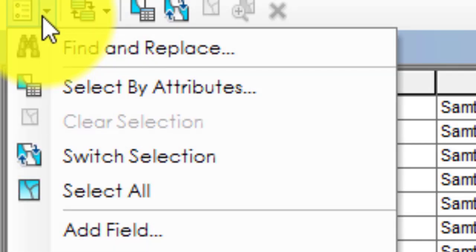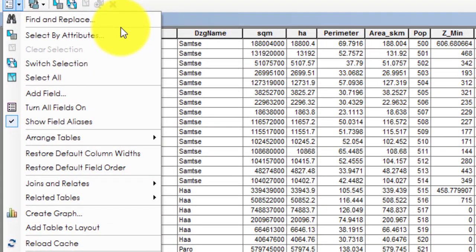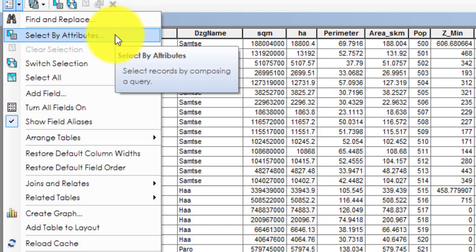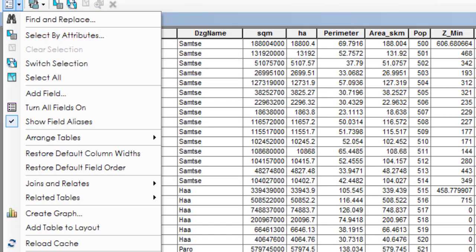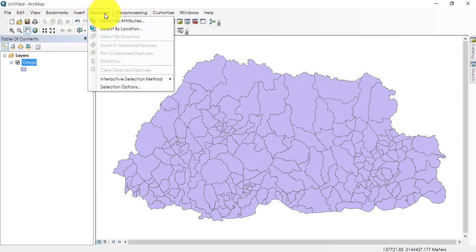Here, if you just click onto the drop down button, what we can see is a few things like find and replace, which essentially works same like that of Excel, and we have got select by attribute too, whereby this is also here. Select by attribute is also in our menu bar, where we have got selection and we have got select by attribute. So it's also here.